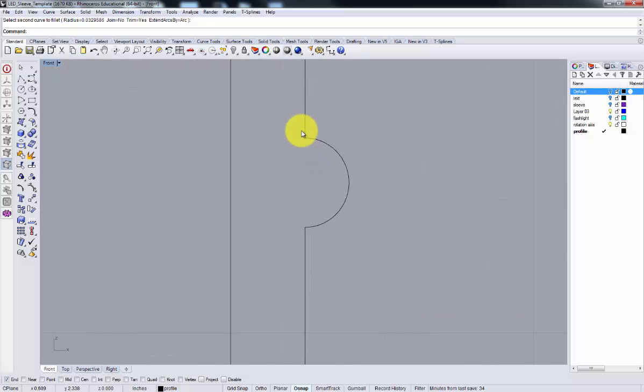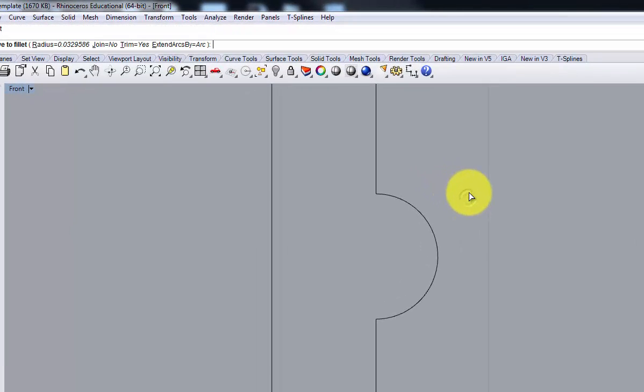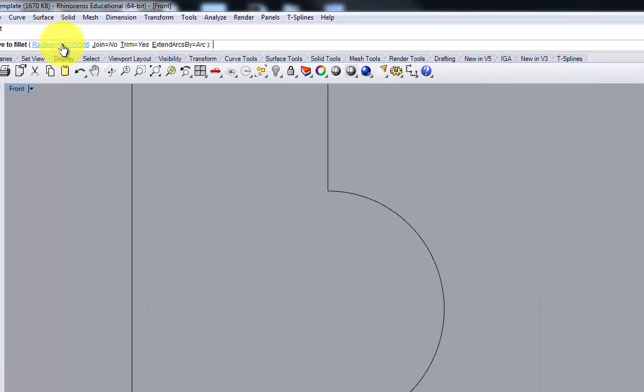I want those to have a nice fillet. Another way that you can do your fillet is to turn on your ortho tool right here, right click, and click on your radius tab. I'm going to click here, and that restricts it to a line like so.